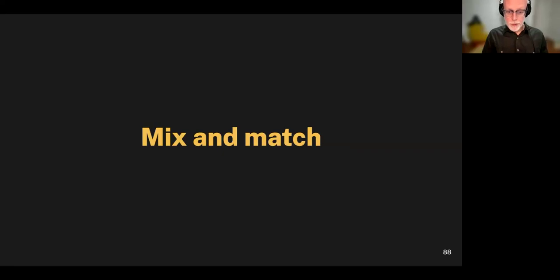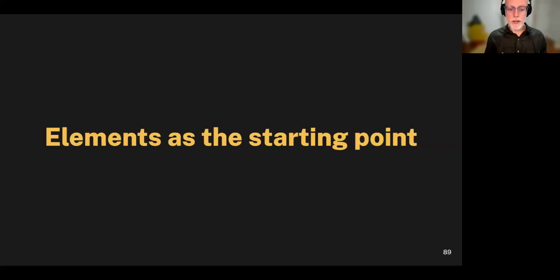From a usage perspective, we imagine the most common scenario will be mix and match, with teams selecting the product mix that's best for their team skills and their product. We tend to think that teams will want to evaluate elements first. Slide 89. We're designing elements to be a starting point.